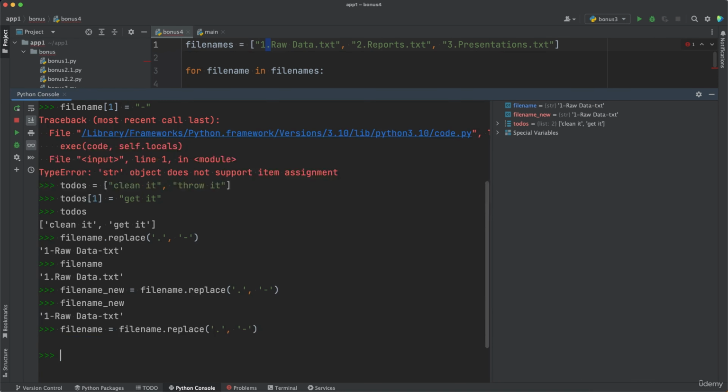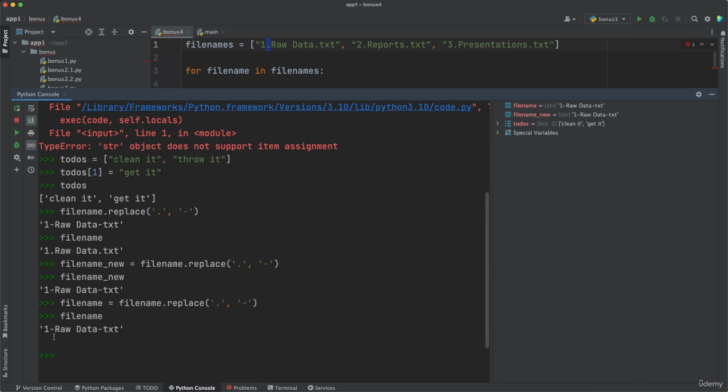So if you press that, you check file name. Now file name has these dashes instead of dots. So that is how you change a string. It's not exactly changing the string, it's creating a new string and overwriting the variable with a new string. Now how to get rid of that second dash?